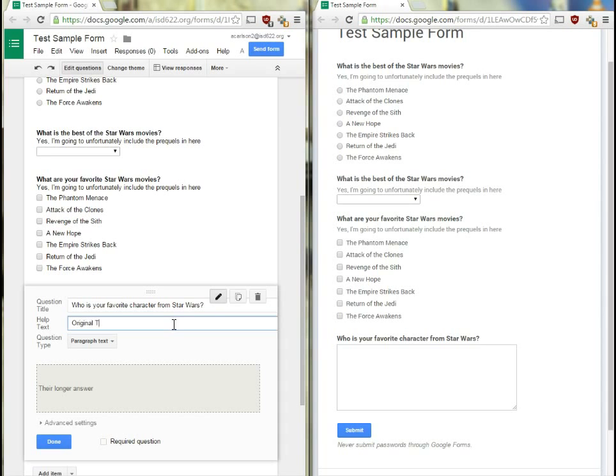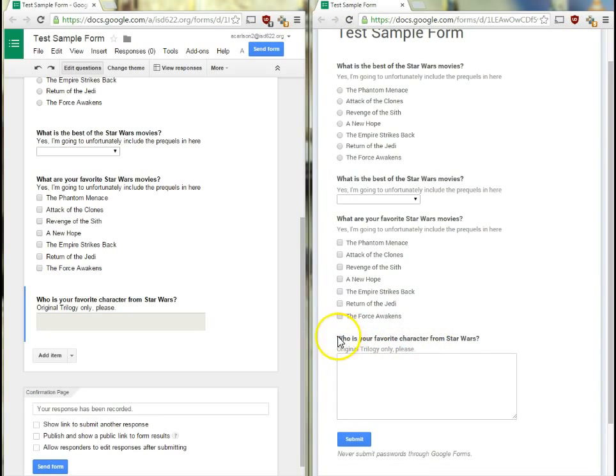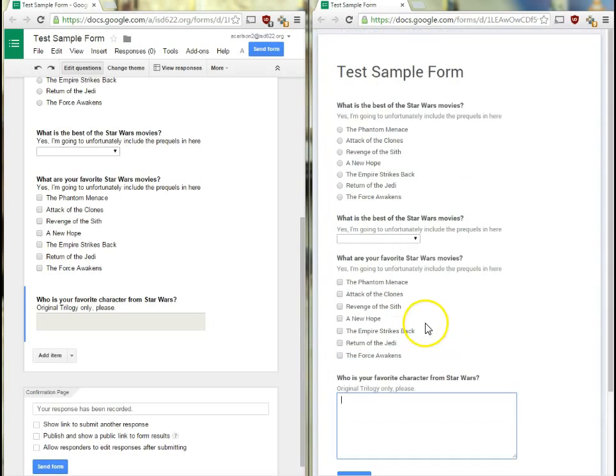I could even put in a little bit of a prompt. Sort of like in an essay question here where you're trying to put a little hint or something else for them to focus on. A paragraph text and a text allows them to enter a lot more information rather than just a multiple choice or a checkbox or a choose from a list.